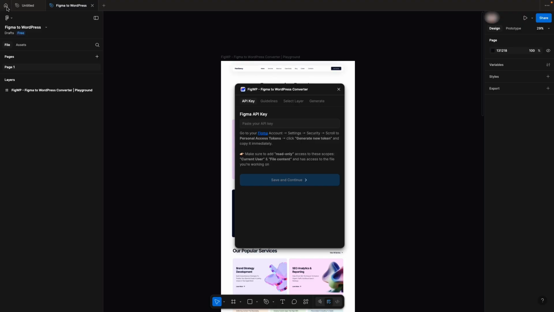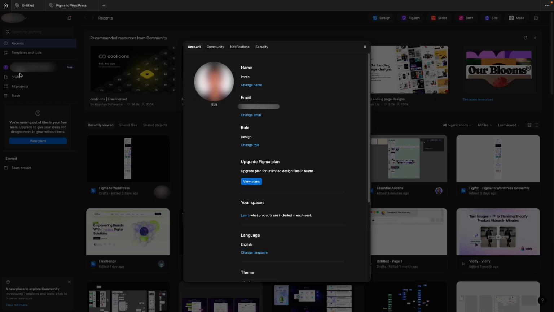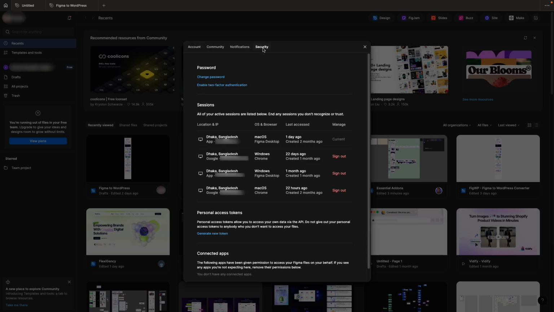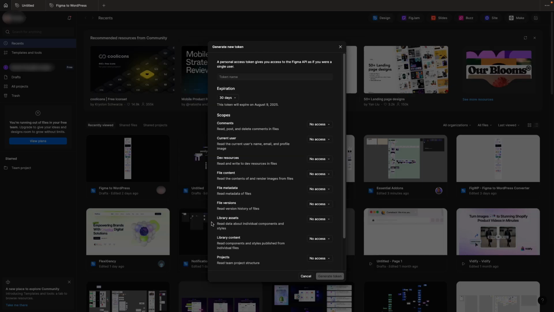First, go to the homepage of your Figma app. Tap on your profile and select Settings from the options. A pop-up will appear, and go to the Security tab on it. Below, from the Personal Access Tokens, click the Generate New Token button. From there, select Read Only for the Current User and File Content option.